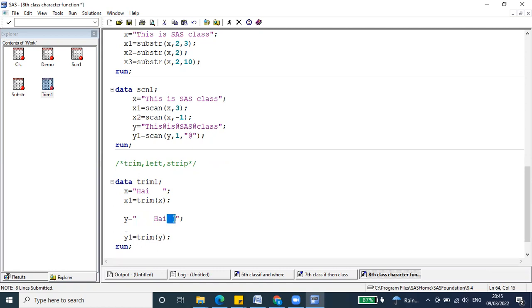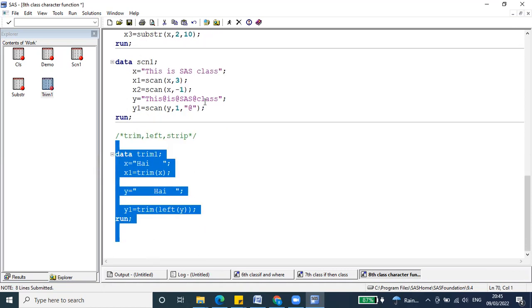Then we need to use the trim function. For this we call it nested function calling. Inside the trim function we are calling the left function. The left function converts these leading spaces into trailing spaces, and then the trim function removes these trailing spaces and gives the correct value.